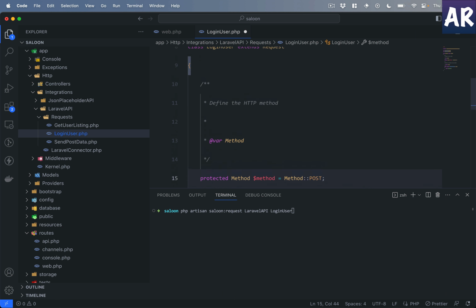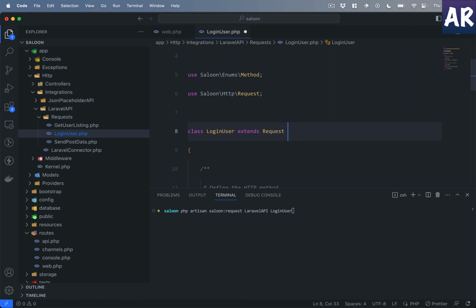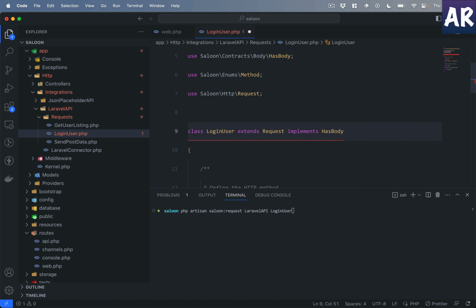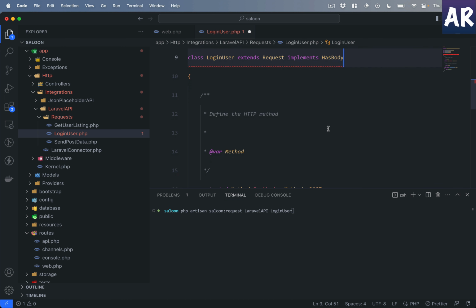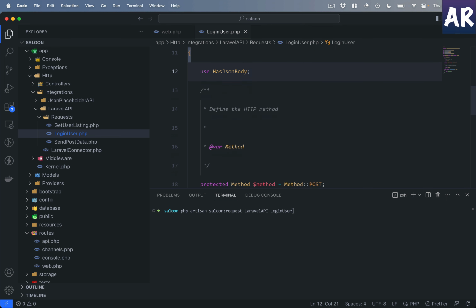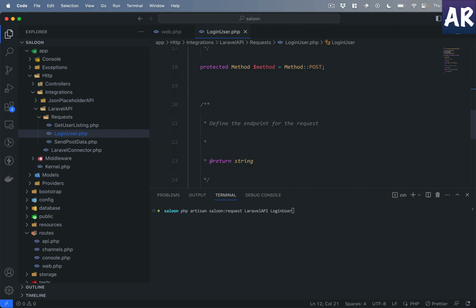And because it's a post request, I'll also need to implement the has body interface. And with that, we will need certain methods which are required by the interface. So what we will do is we will use a trait called has JSON body. All right, so with this done, we are now ready to make an API call for requesting the token.